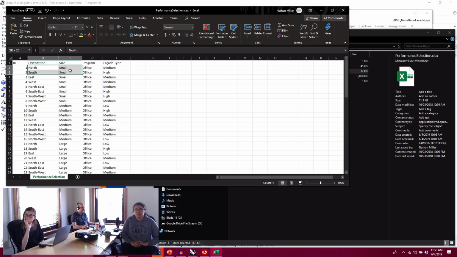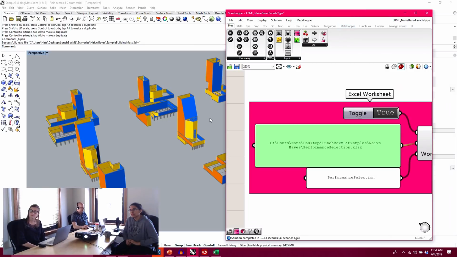So you're essentially feeding in this table as is. You've got north, small, it's small. So you might have another table that quantifies what small means, office and facade type of medium. And that gives you the medium facade performance type.